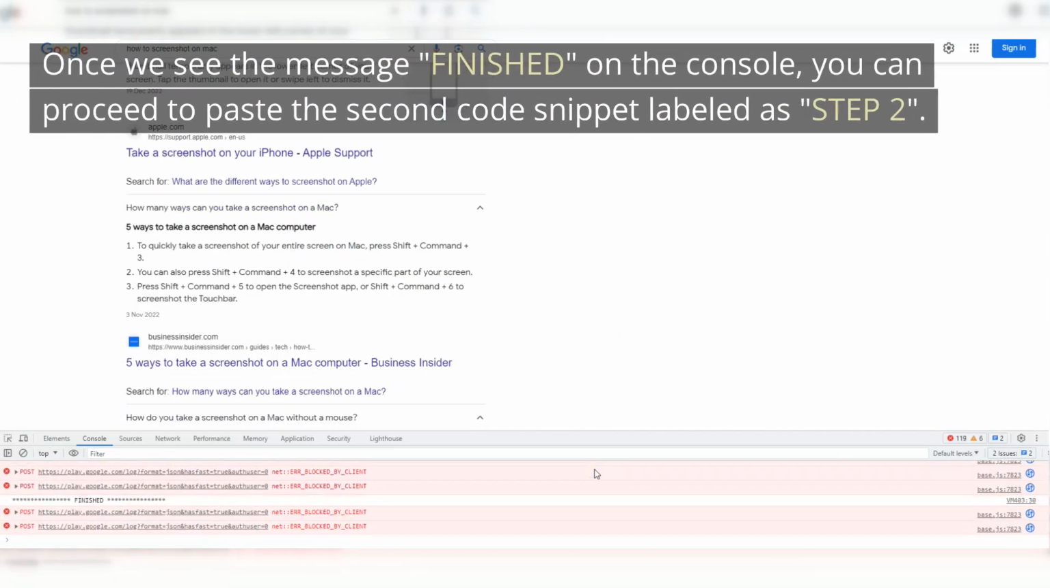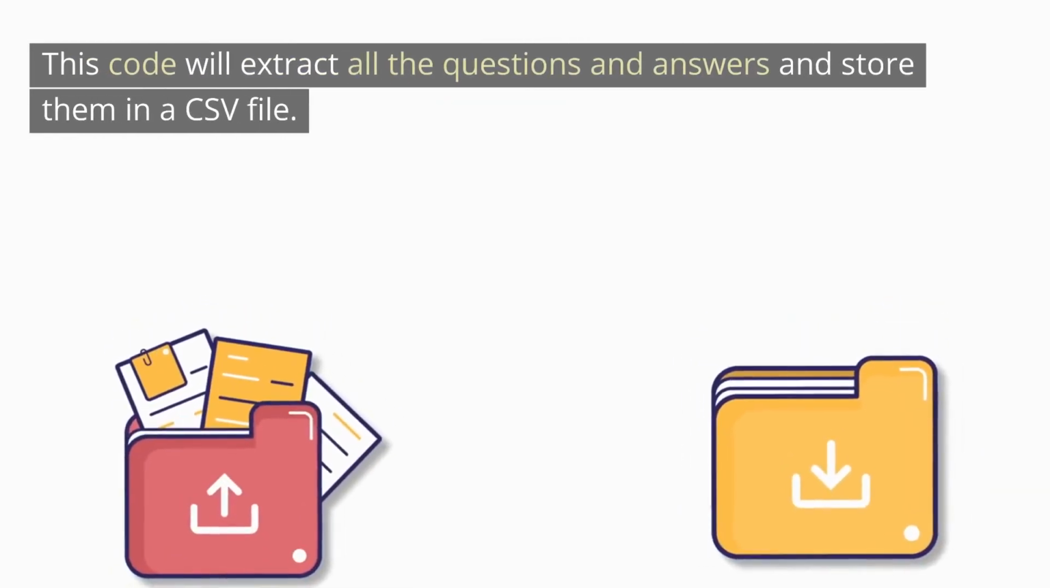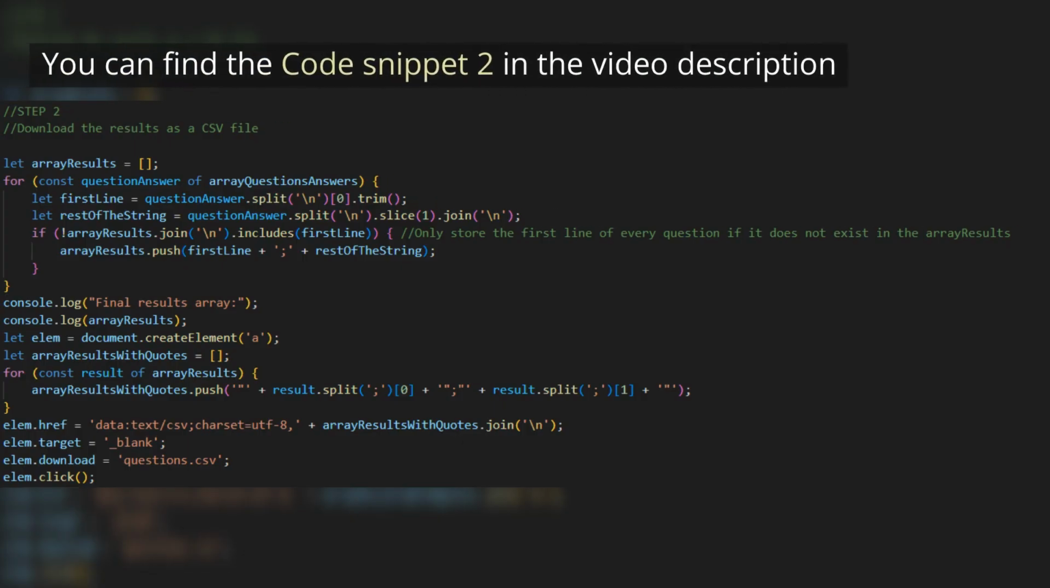Once we see the message, Finished, on the console, you can proceed to paste the second code snippet labeled as Step 2. This code will extract all the questions and answers and store them in a CSV file. You can find the code Snippet 2 in the video description.